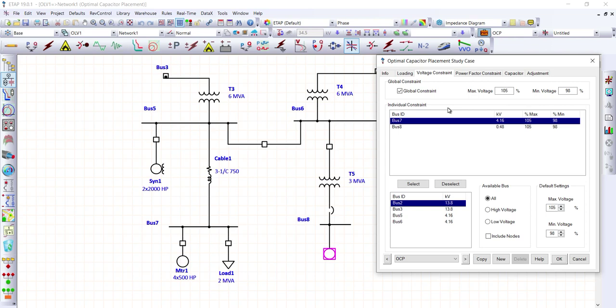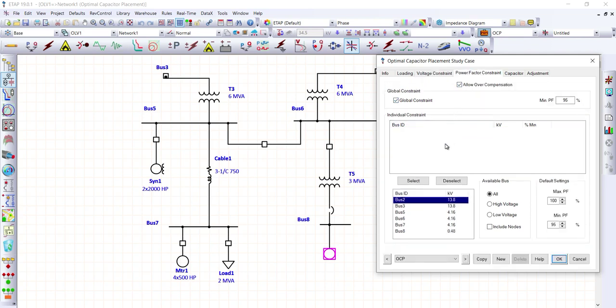Next, after this voltage constraint, let's click this power factor constraint as well. From the power factor, in our study case, we're going to choose a minimum power factor of 95%. So from here, the maximum is of course 100%, and for the minimum we're going to select 95%.